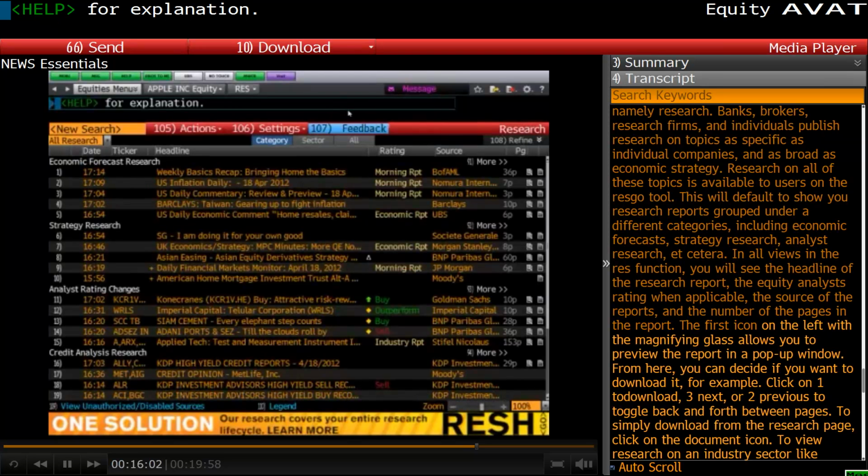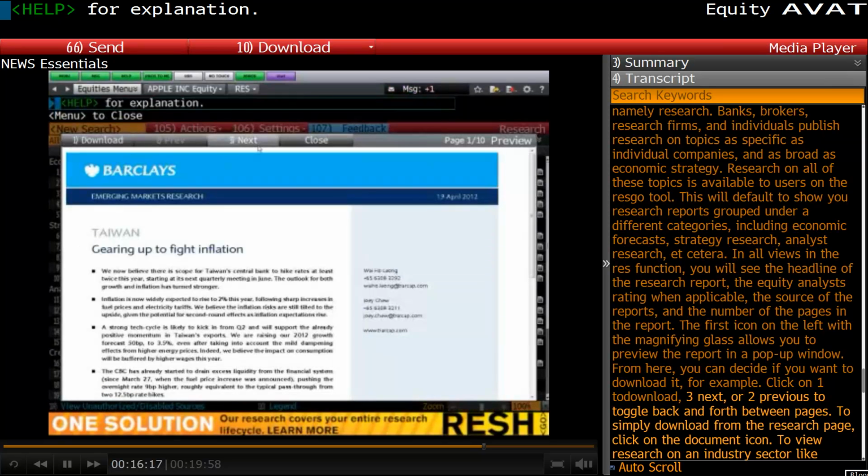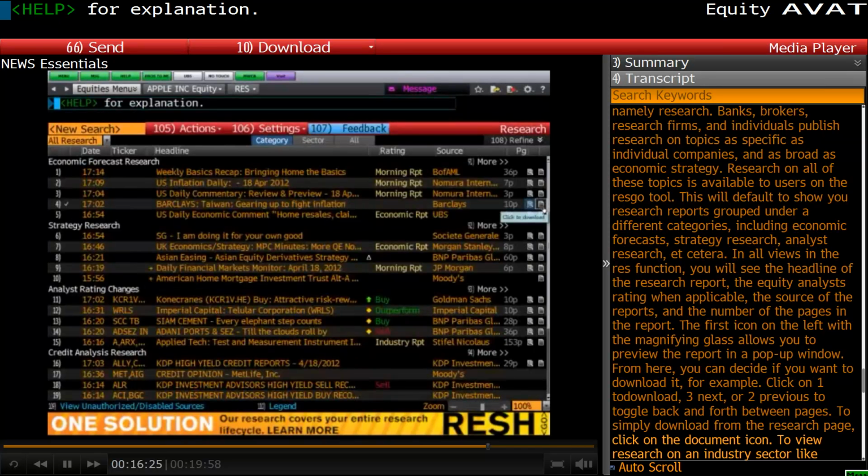The first icon on the left with the magnifying glass allows you to preview the report in a pop-up window. From here you can decide if you want to download it, for example. Click on 1 to download, 3 next, or 2 previous to toggle back and forth between pages. To simply download from the research page, click on the document icon.